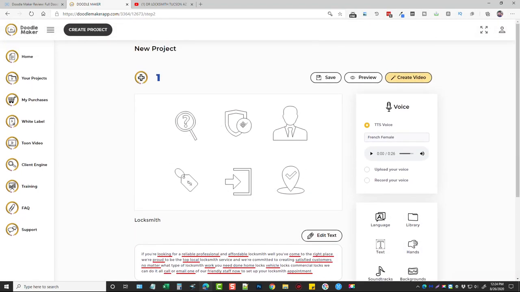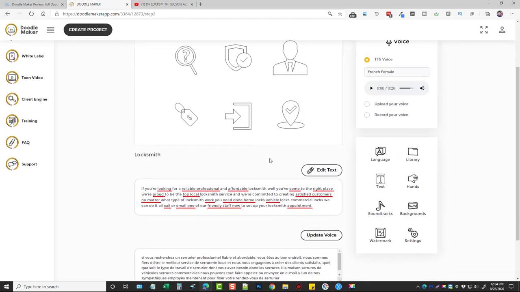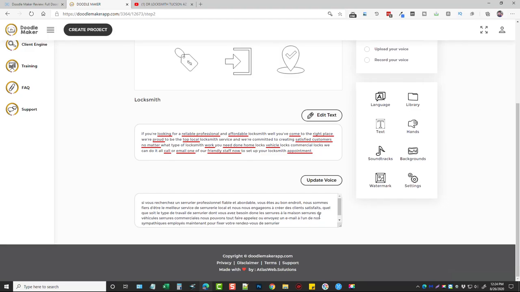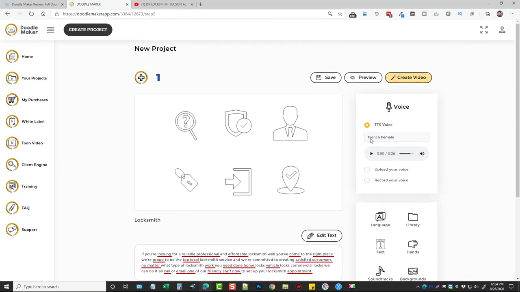It's going to automatically create this stuff for us here, which we can edit or do whatever we want with. And then down here, at the bottom, you're going to see it has the French translation of the English. So this is the French version. So if we go up here, and you can see here French female, if we click on preview, we can listen to it.